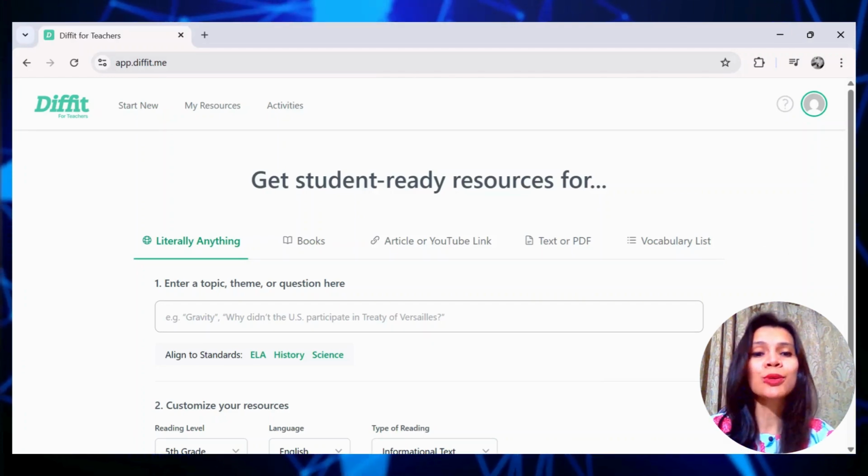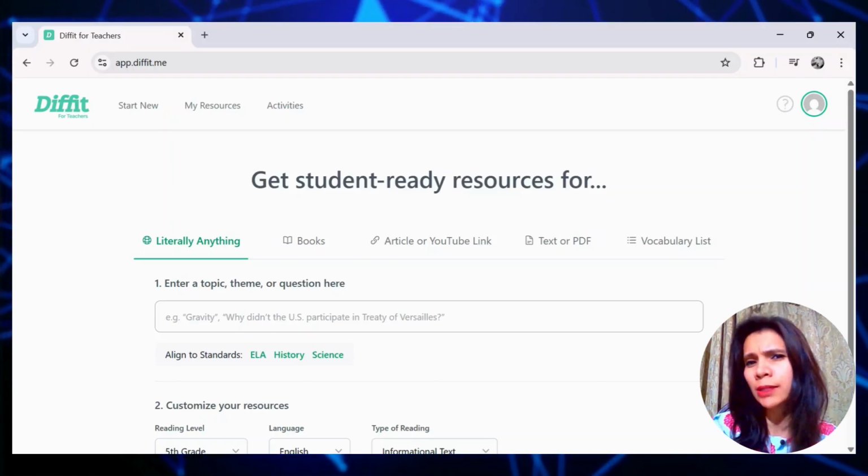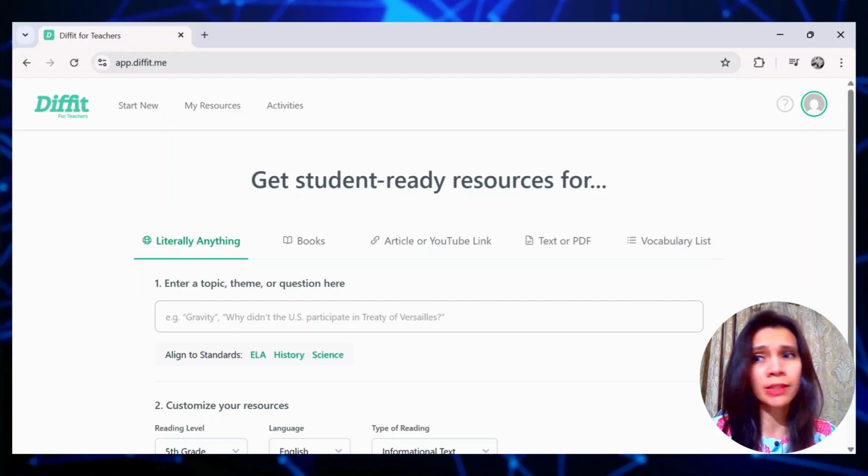Ever wished you could turn your vocabulary into a perfectly tailored reading list without spending a lot of time and then creating different activities on that?